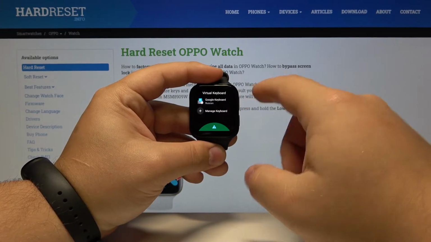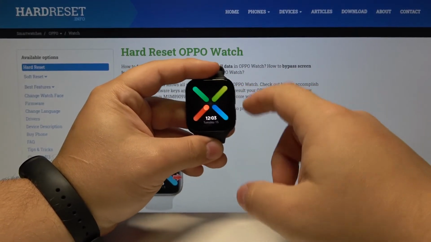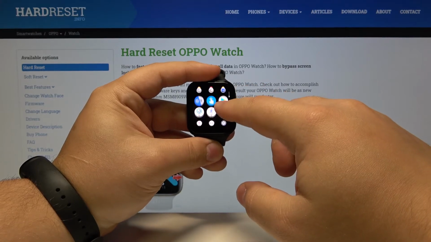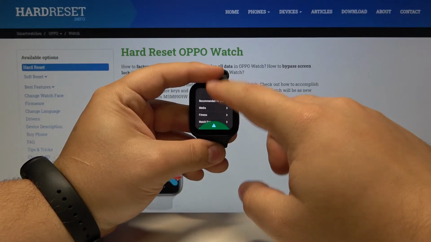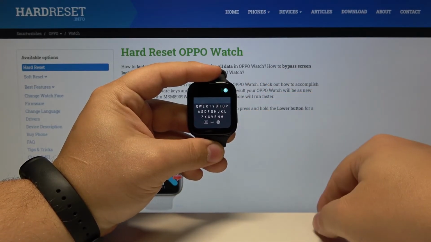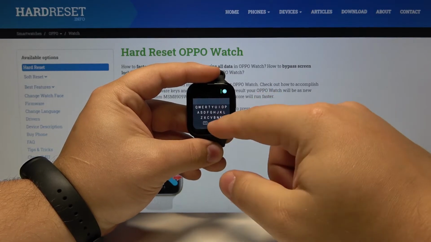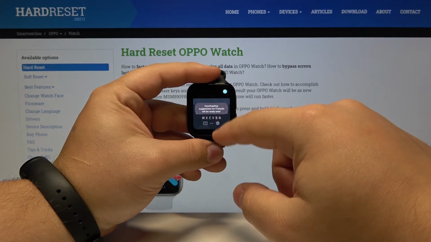Go back to the home screen, open the Google Play Store again, tap search, open the keyboard. Now the keyboard is in English, but you can change the language by tapping this globe icon next to the spacebar, like this.